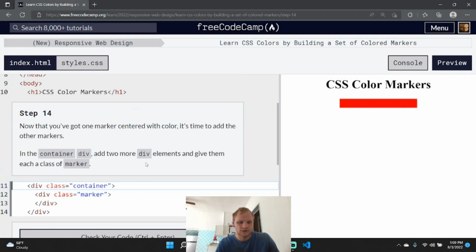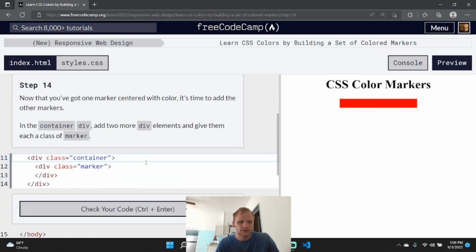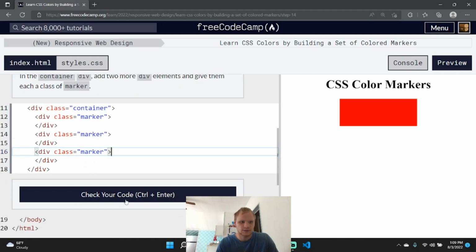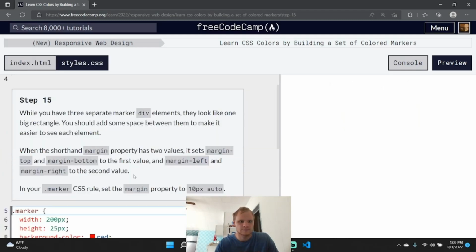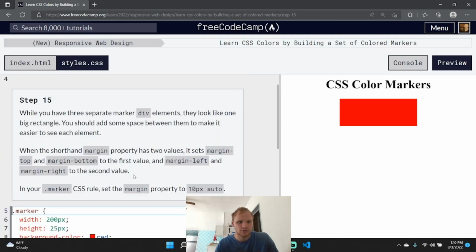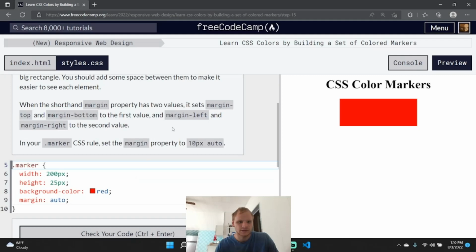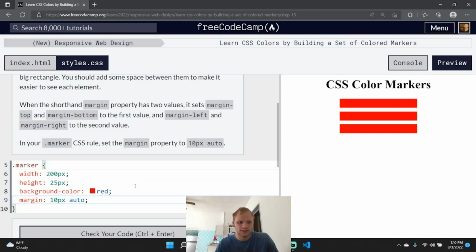Now that you've got one marker centered with the color, it's time to add the other markers. In the container div, add 2 more div elements and give them each a class of marker. In the container div, add 2 more of these markers. Okay, I'll shift down a couple times. So there we go. Nice. Now you have 3 separate marker div elements. They look like one big rectangle. You should add some space between them to make it easier to see each element. All right, so we need 10 pixels auto. So 10 pixels on the Y, auto on the X.